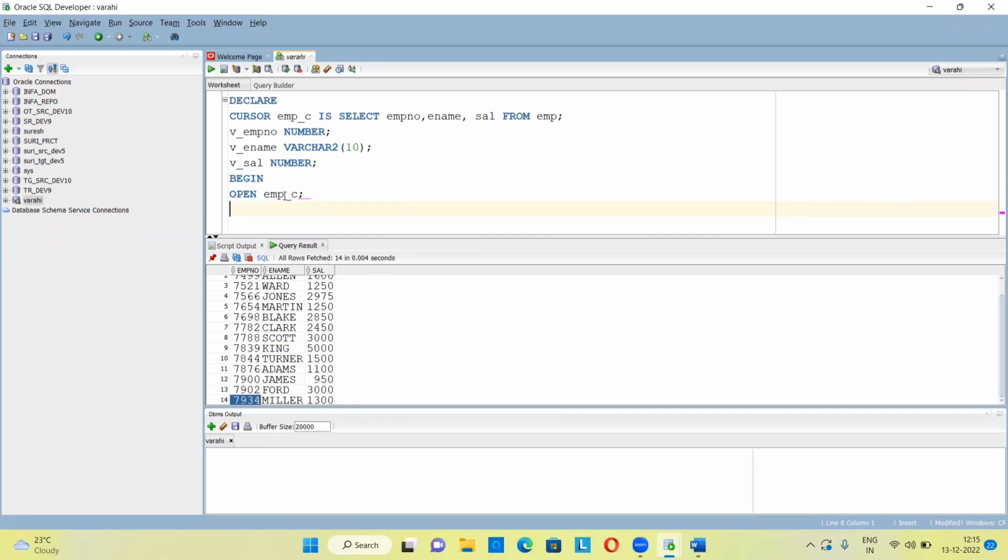So now then, what do I have to do? I have to start fetching the data. That's it, right? So I'm going to use this fetch keyword. It is just an alternative to the select keyword. Okay. Fetch. Where is my data right now? It is in emp_c. In this cursor, data is already loaded, right?